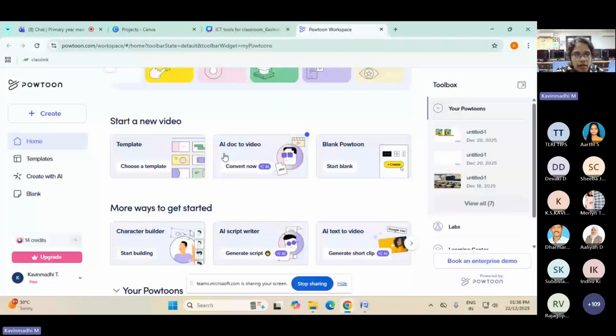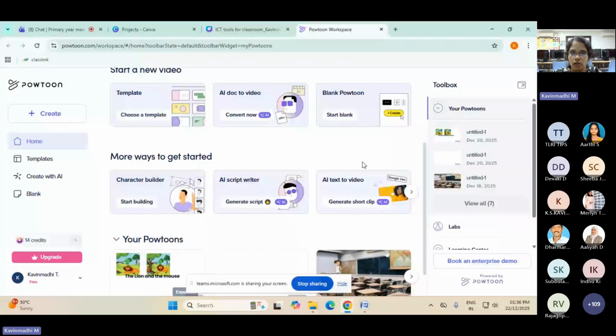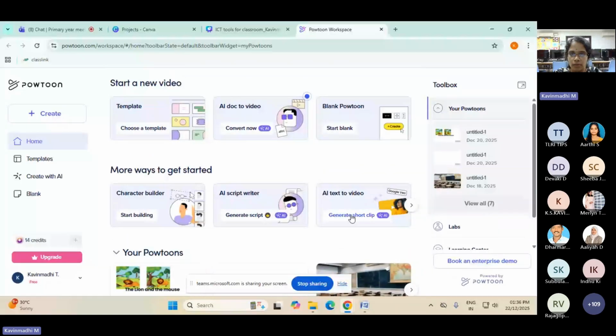There are also so many characters. We can build our own characters, that is, we can have either a boy with this hairstyle, dress, everything. We can design a character using Powtoon. We can have an AI script writer. It is usually present in Canva and many other tools also. Here also we have AI script writer, AI text to video. Again, this AI doc and AI text to video are similar.